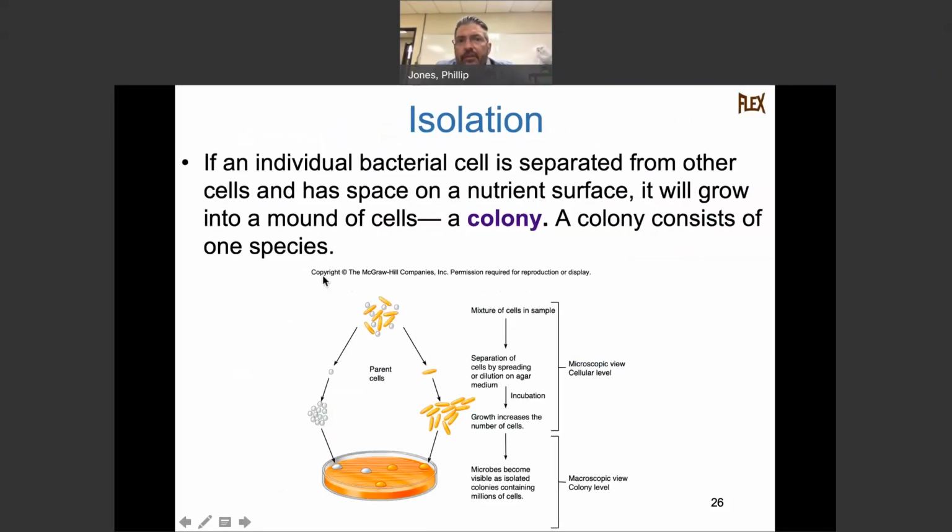So isolation: an individual bacterial cell is separated from other cells and has space on a nutrient agar. It will grow in mounds of cells. A colony consists of one species. And I said, if you do your streak plate right, you'll be able to isolate one single bacterium, and if it's viable, it'll grow into a very specific colony. So next week, after we do our streak plates, when you come back, you should have different colonies.